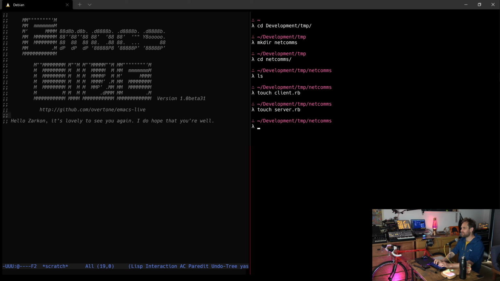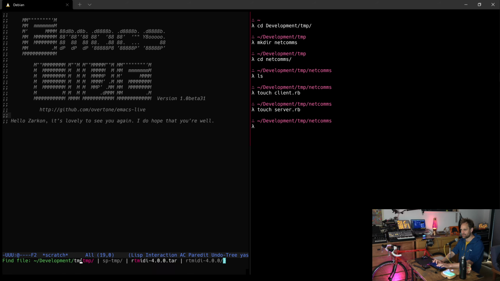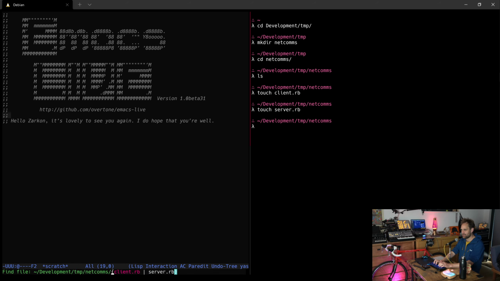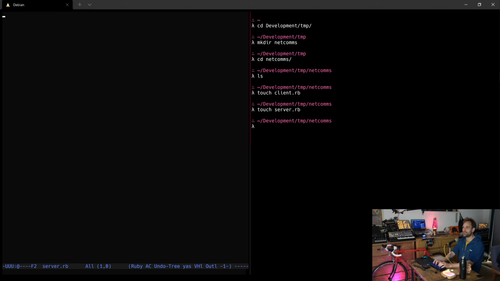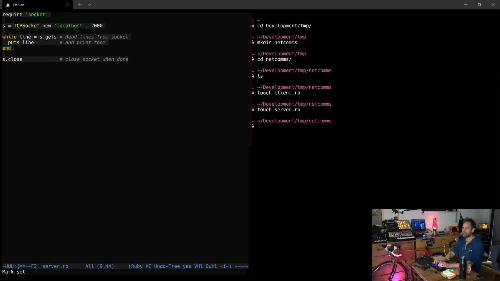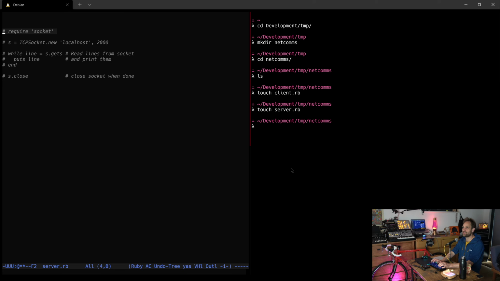And so they're just there, and then over here in Emacs I can just open up those files. So let's go to development temp netcoms, and let's do the client, and let's just paste in the code we saw from the example. But before we do that, let's just verify we actually can run some Ruby code first. So let's just comment it out and just print hello world.